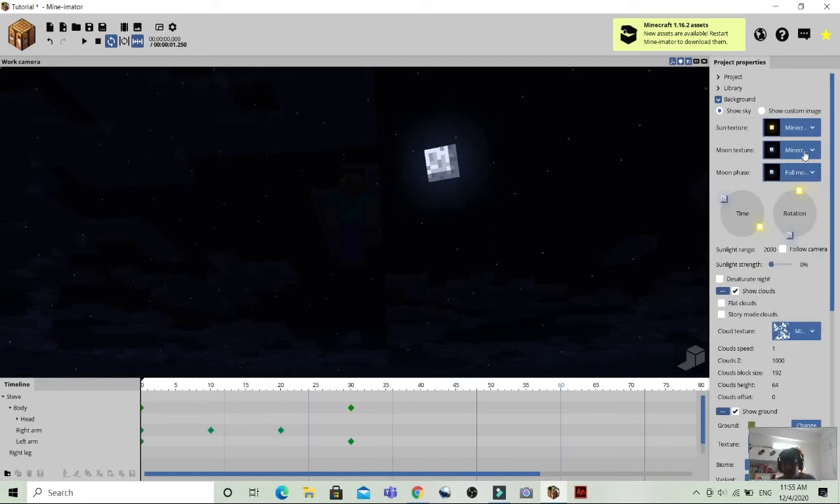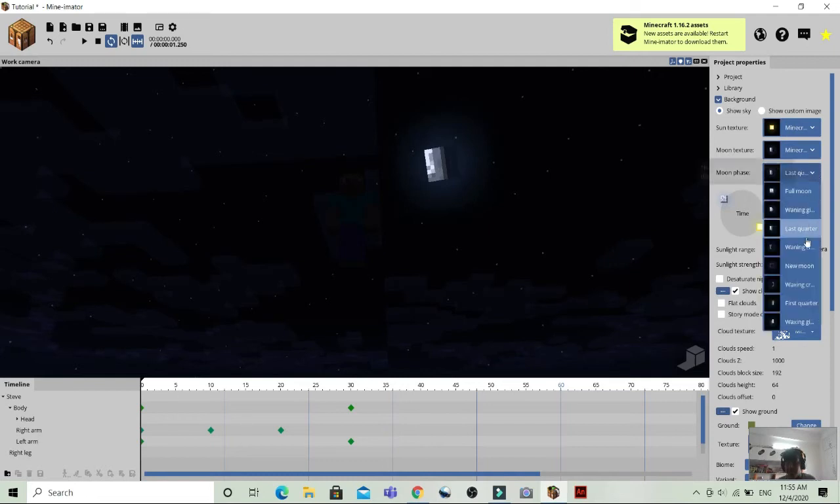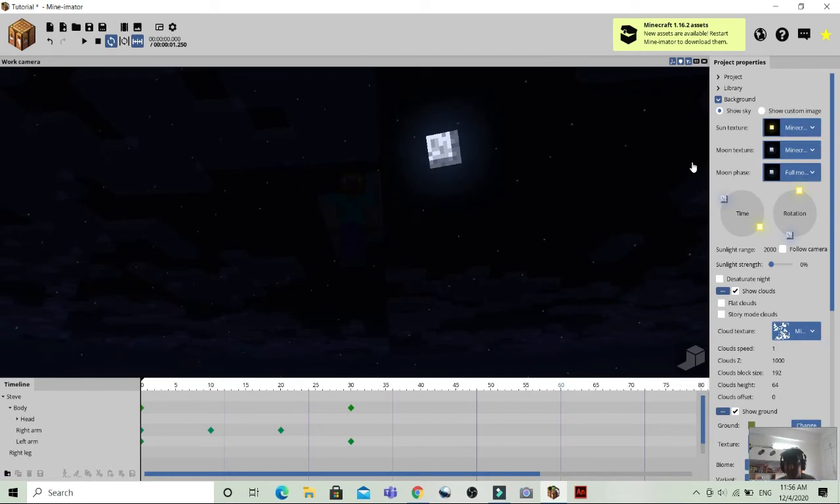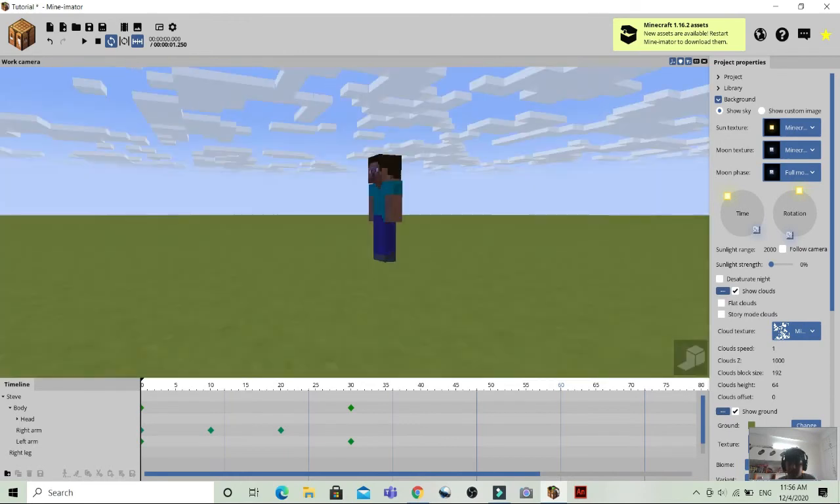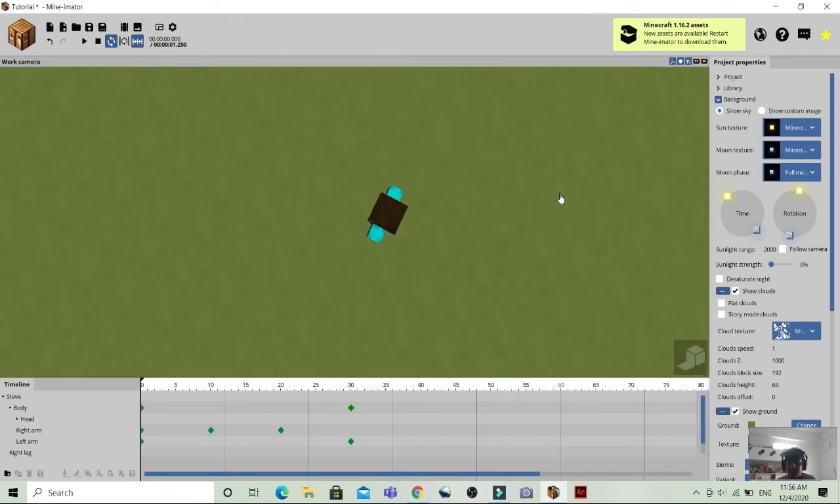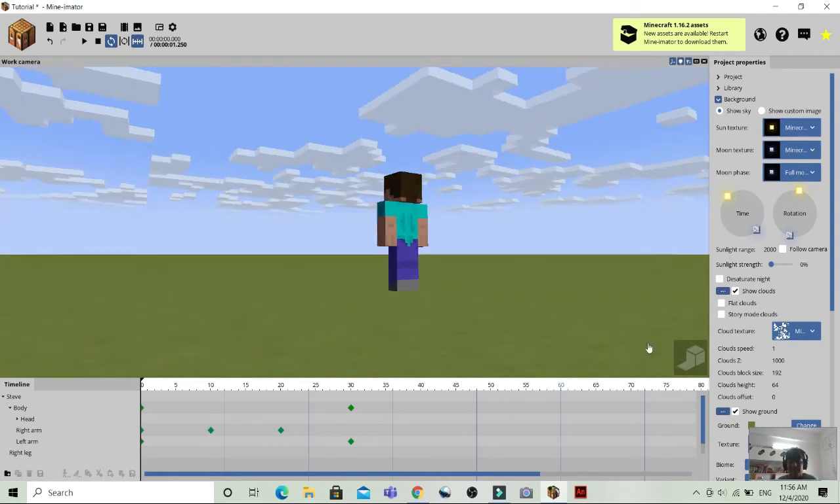You can change the texture also if you want. Moon phase. Full moon. Now it's half. No, it's not half. It's last quarter. Waning. It's a new moon. No moon only. Back. Now it's coming. First quarter, and it's waxing, it's coming more, and it's a full moon night. Now let's bring back the day. Whoosh. Now Steve likes the day very much.